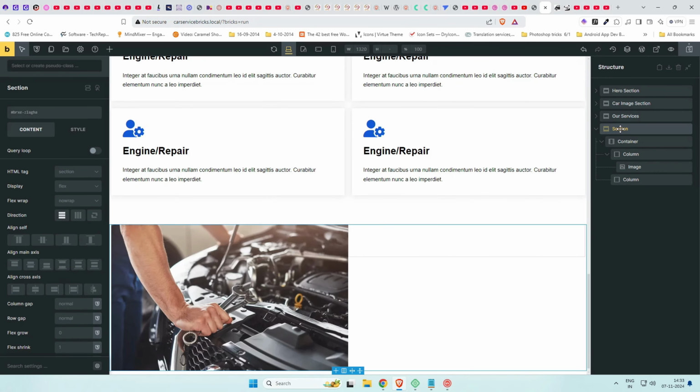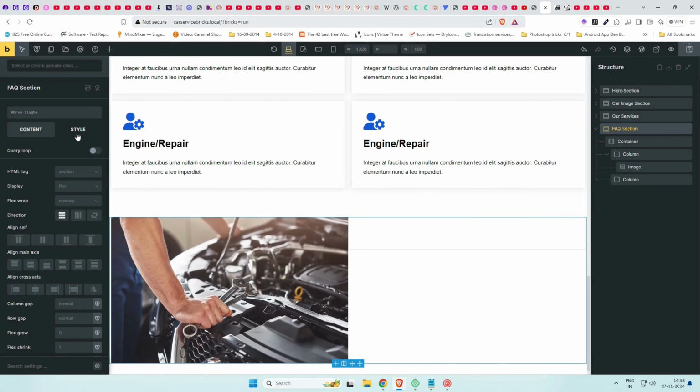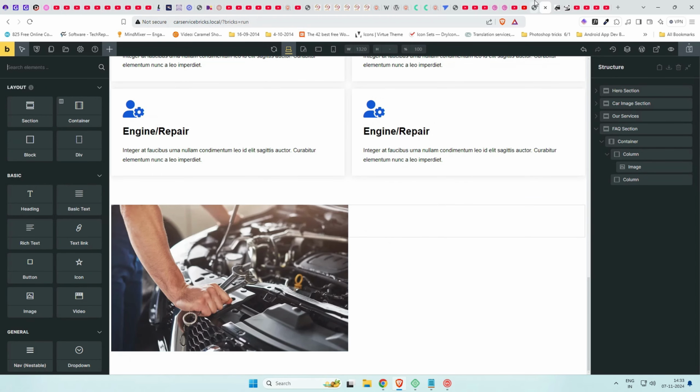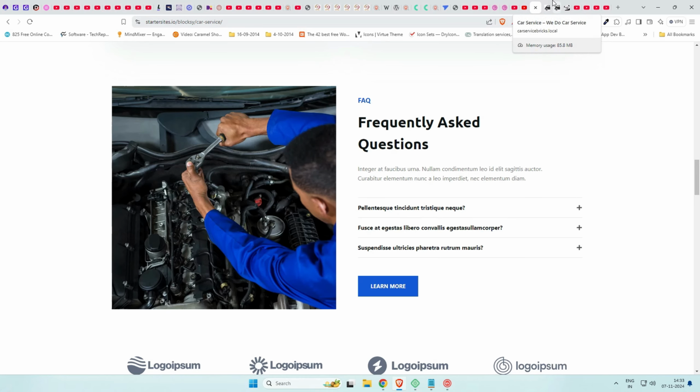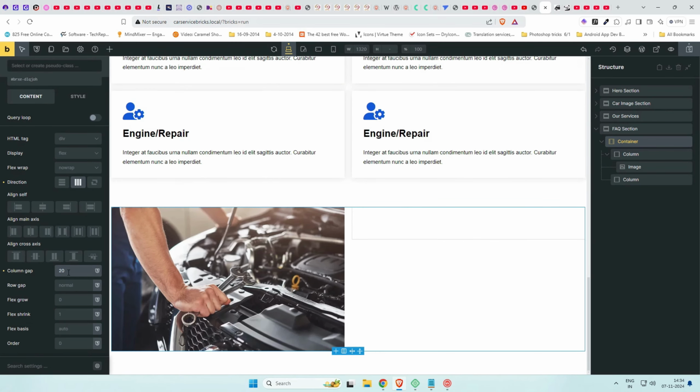Rename your section for better readability. Add some margin to the section, not the container. There is a gap between the two columns as well. Under the container element, give a column gap.